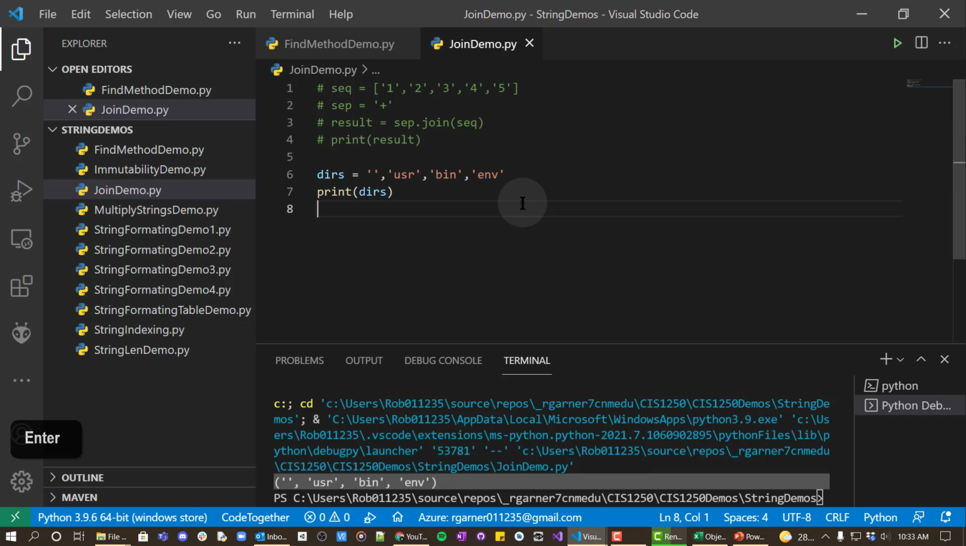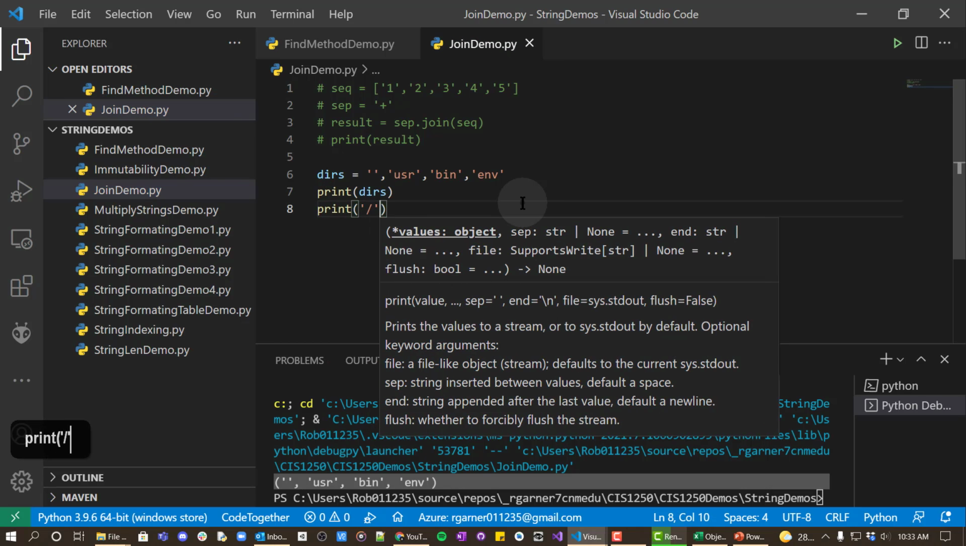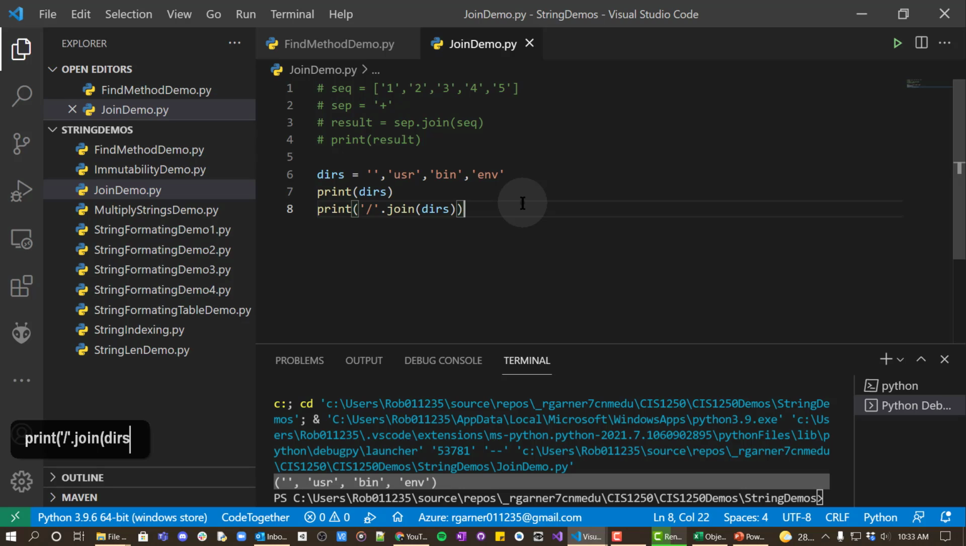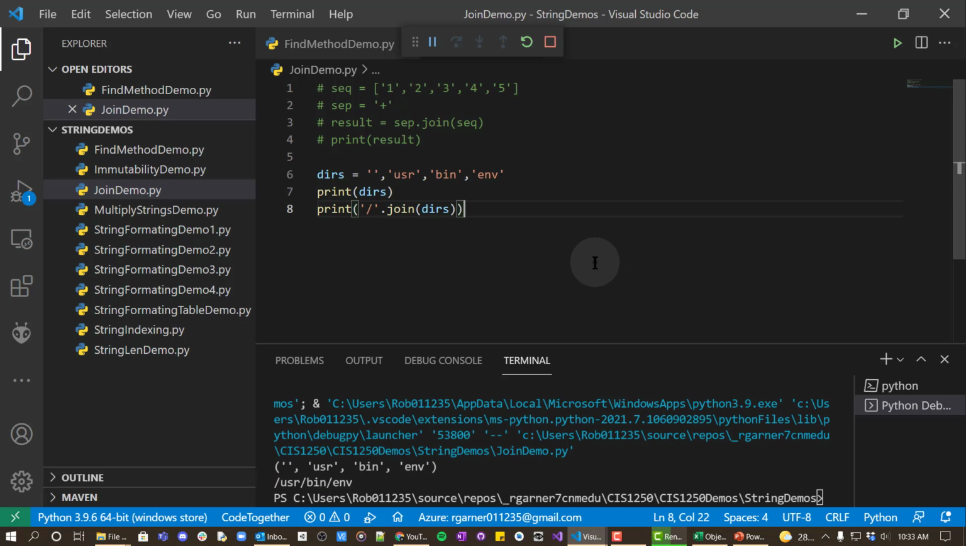And then what I'm going to do is I'm going to say print backslash dot join dirs. And what is that going to do? Well, what it did is it put a forward slash between each one of these. And if you're familiar with Linux, that's a path in Linux. They use forward slashes, and we put all of them between it. Now, why isn't there one at the beginning? Well, because I started off with an empty string.